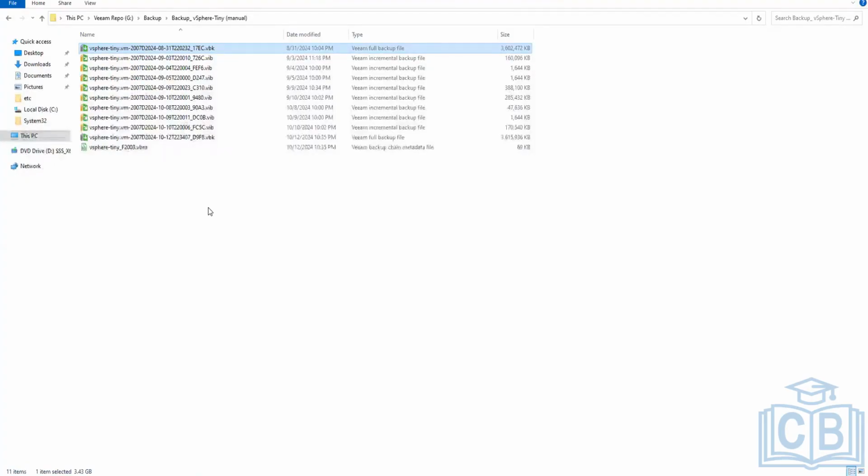I'm not performing reverse incremental, so it is not showing VRB. It is only showing VIB. And in most of the environments, you will only see VIB, because I told you VRB reverse incremental is slower. No customers will perform it.